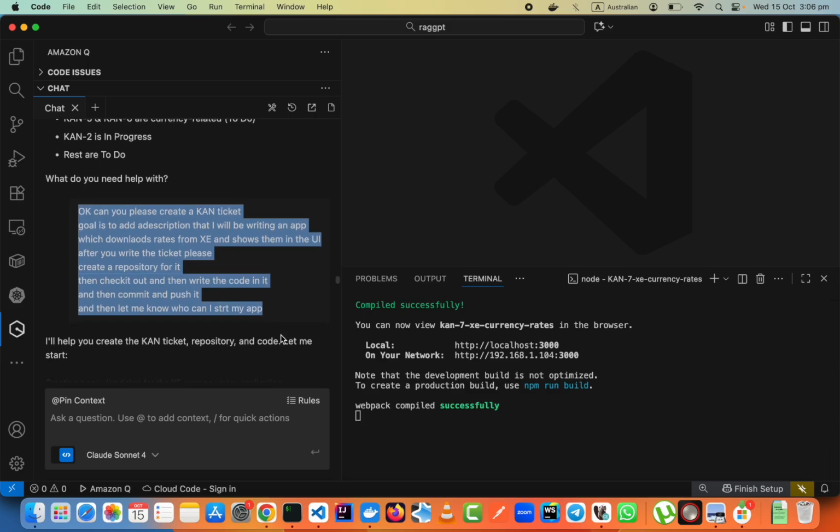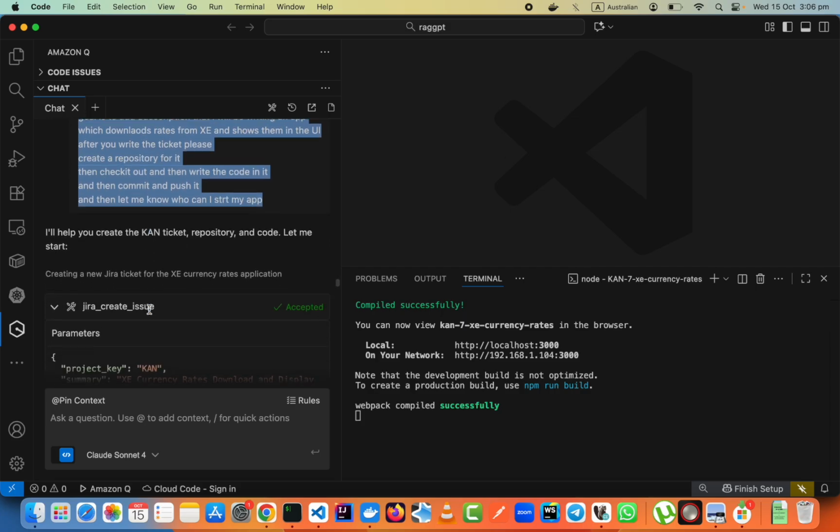So now this is where the practical part is. All I did is ask it to create a KAN project ticket in the Jira board, with the goal and description to write an app which downloads the latest rates from the exchange rate API and shows them in the UI. After that, VS Code was asked to write the ticket through MCP. Then I asked it to create a repository for it, check it out, write the code in it, commit and push it, and let me know how I can run my app.